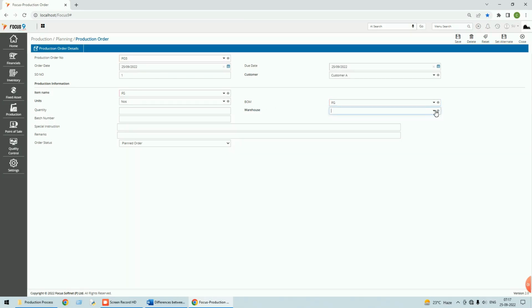Here I can define the warehouse from which the raw materials are to be picked. I can give it, otherwise I can just leave it. It is not compulsory. Here I can give what production inventory is to be manufactured. Here I have order status. Now I am just planning it and save.